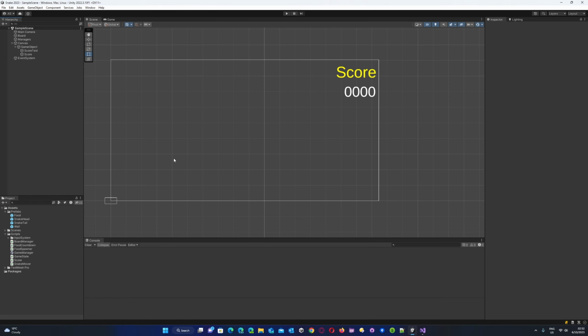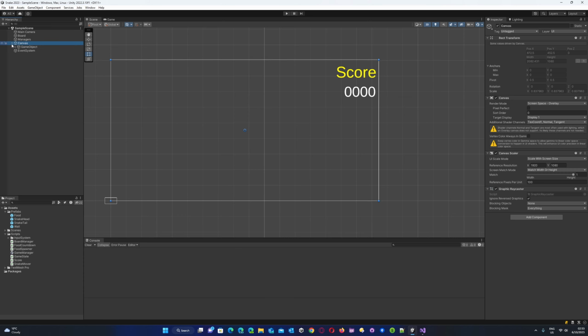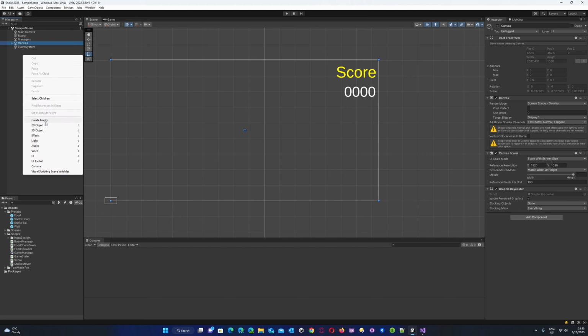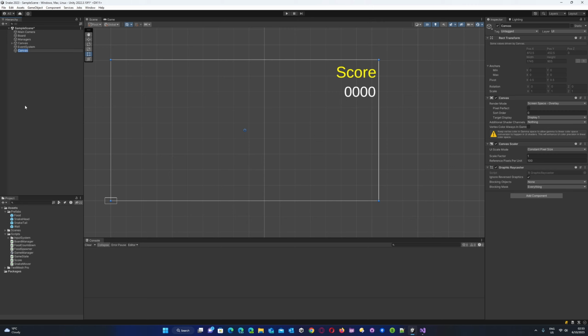So what we're going to add now is the game over section. And what I'm going to do is create another canvas, and I'm specifically going to be doing this one as a canvas because, and I'll just call this game over canvas.